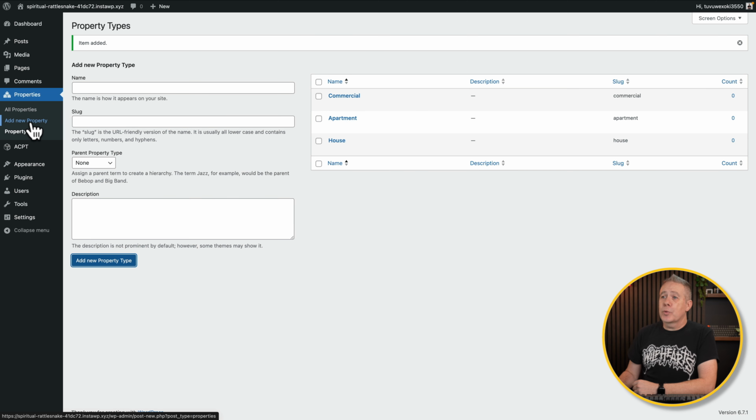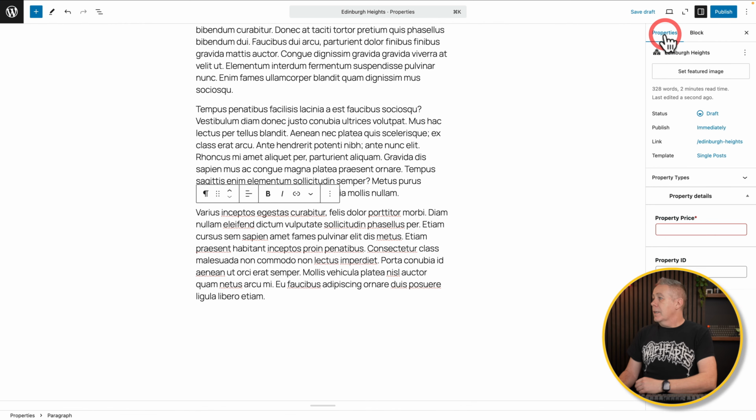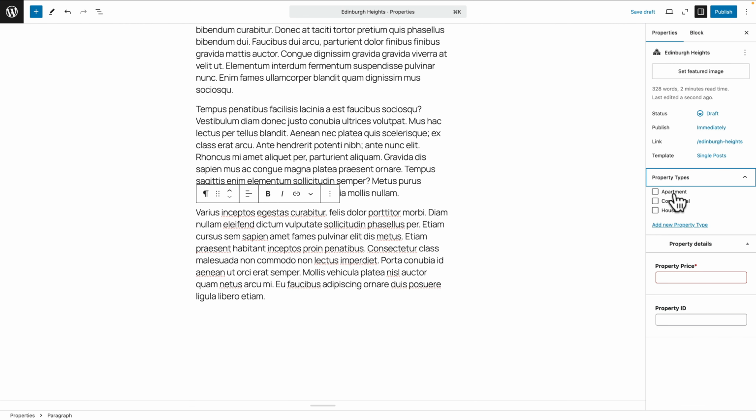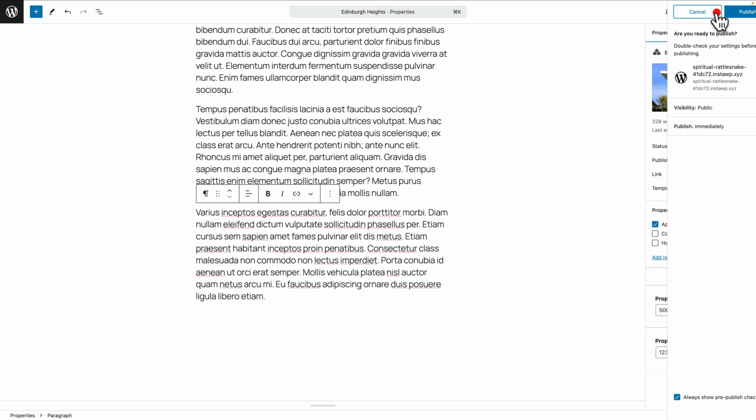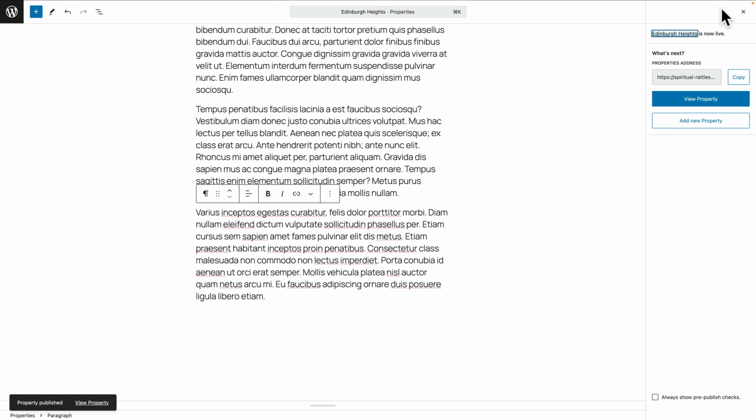Now let's go and add a new property. So we've got some content. Let's add a featured image and set the property type itself. So we'll set this to be an apartment, property price, property ID, and set our featured image. There we go. We've now added a property. Let's click on publish. And there's our first property added.